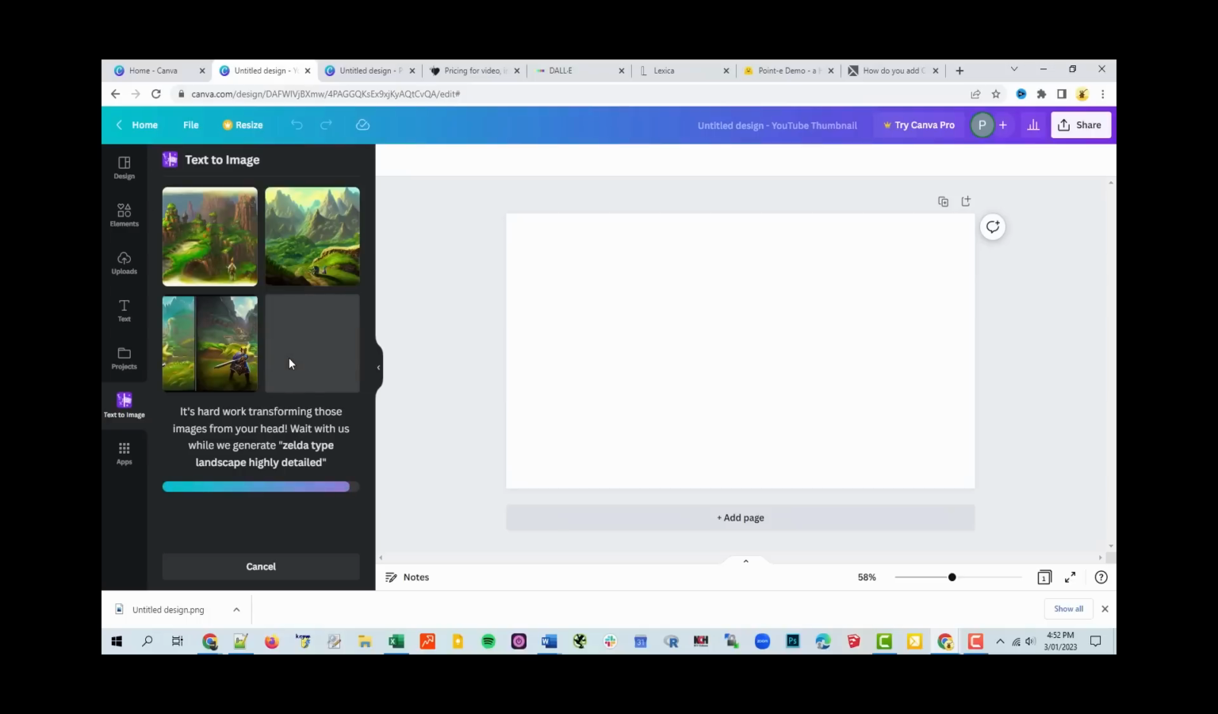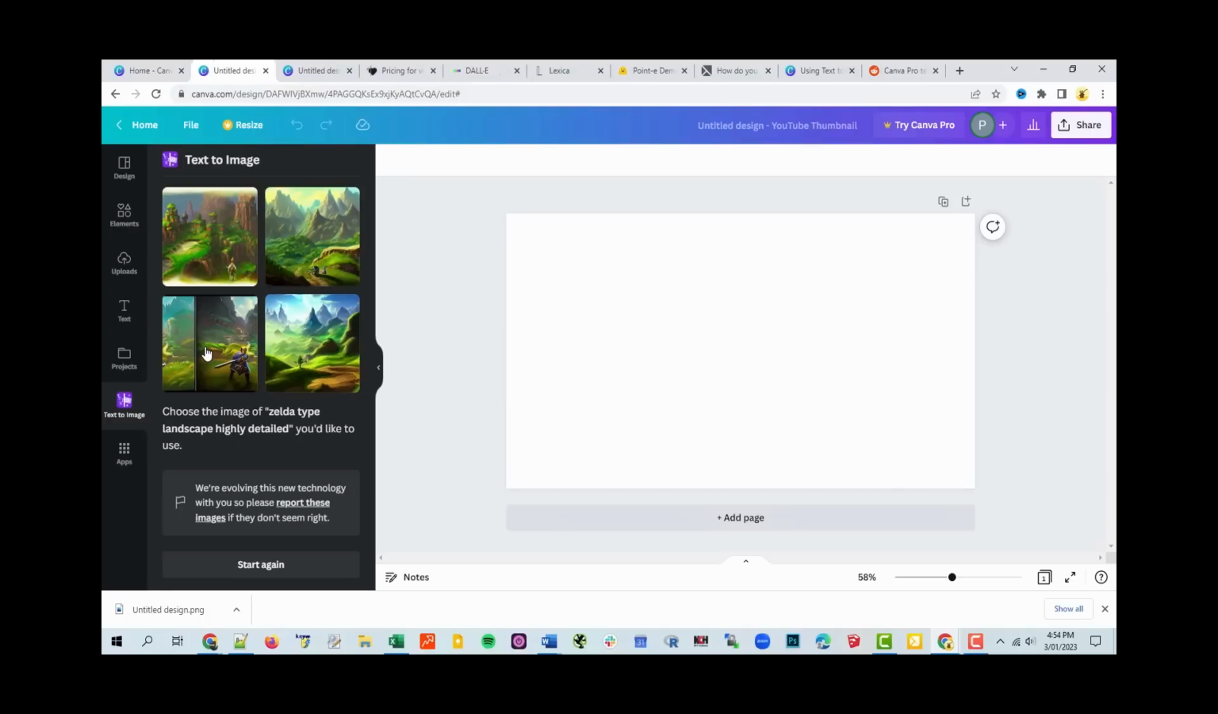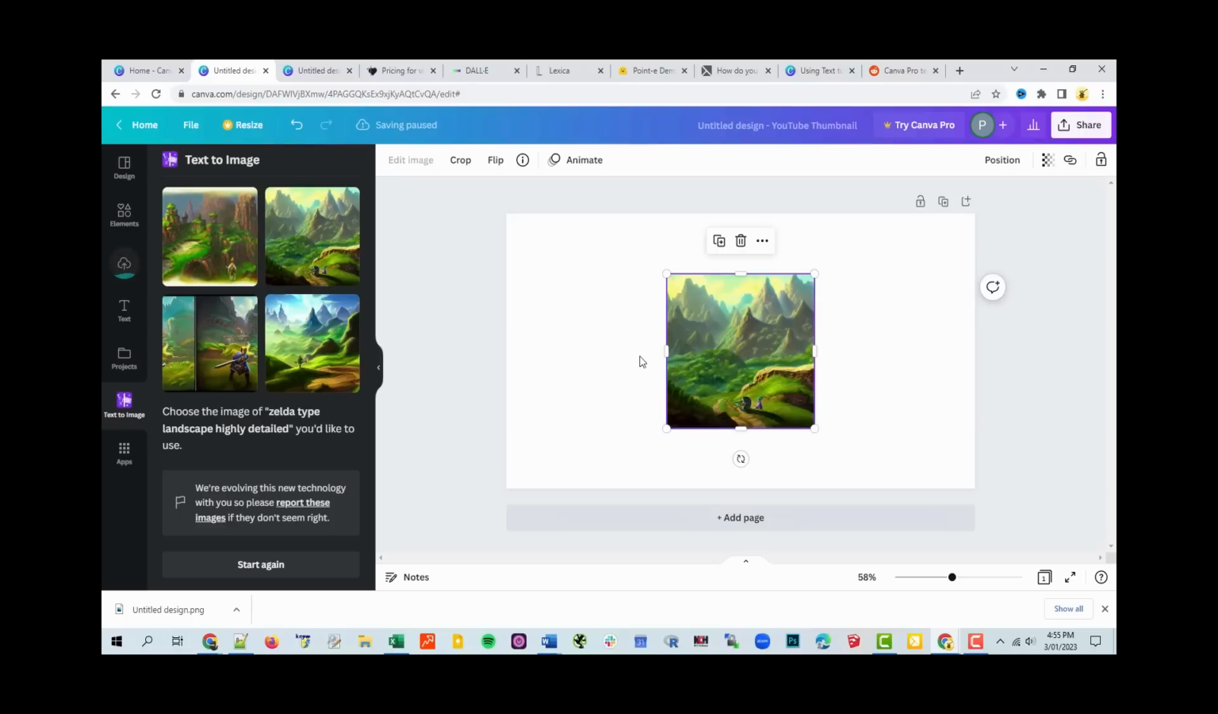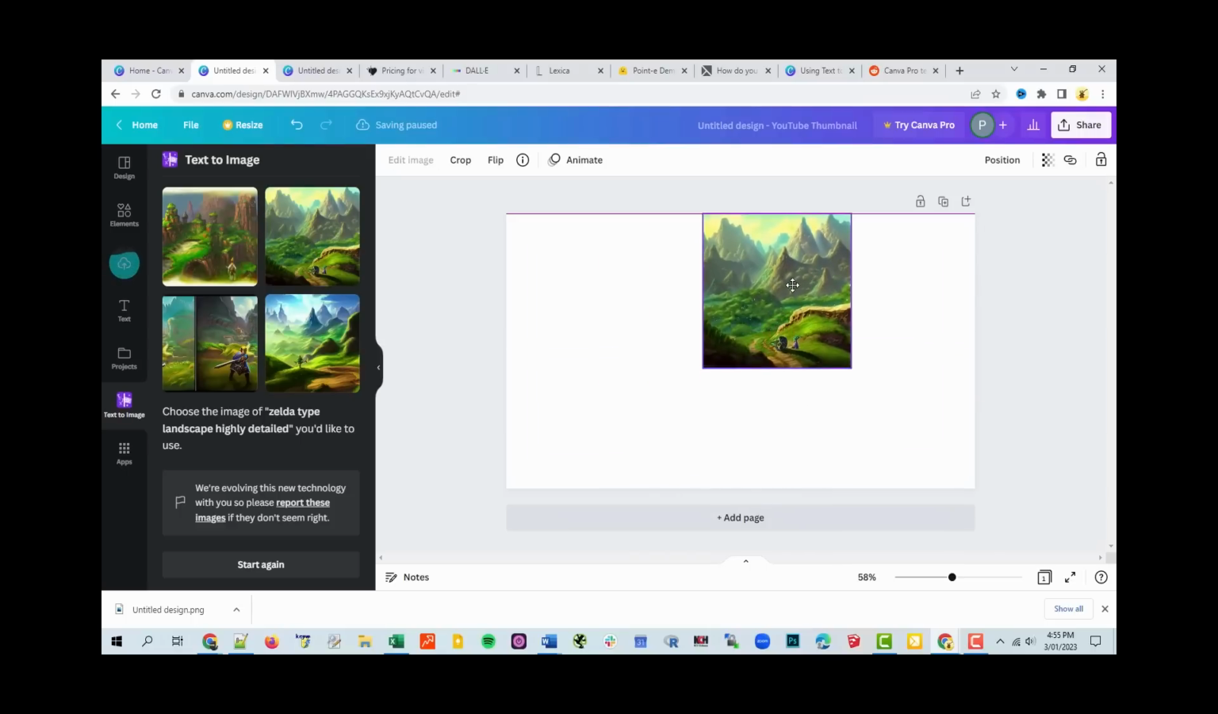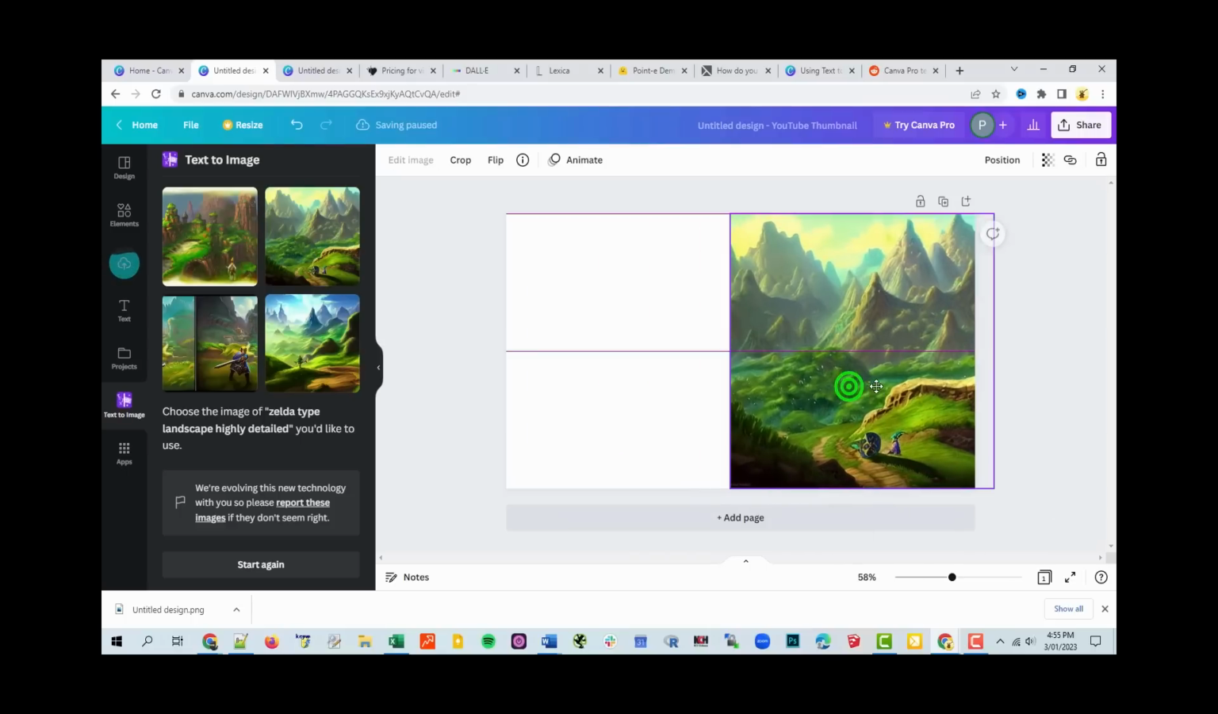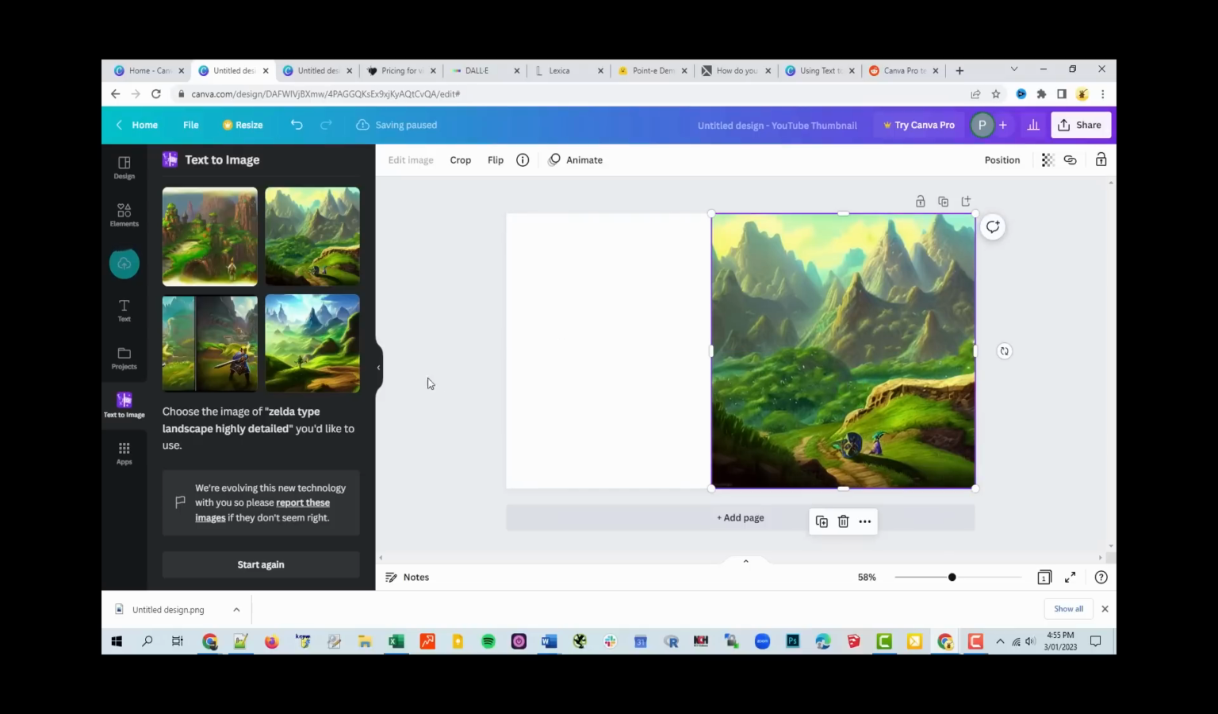All right, and there's already some starting to appear here. This one's a bit stuffed up, so just be patient. It can take a little bit of time to generate these, but you can see there's some fantastic results. I like this one. All you've got to do is click on it, and it'll appear in the canvas over here. So you can see that's one of our ones there.